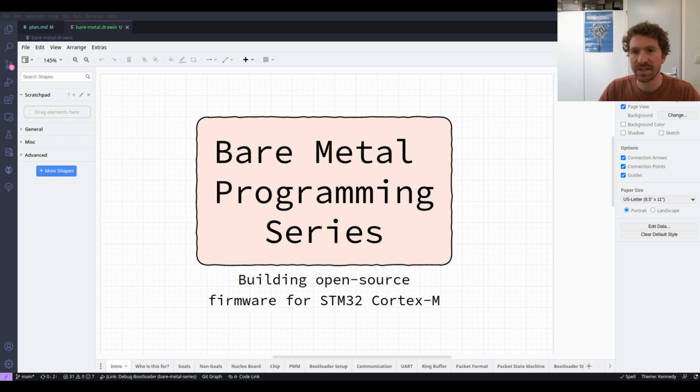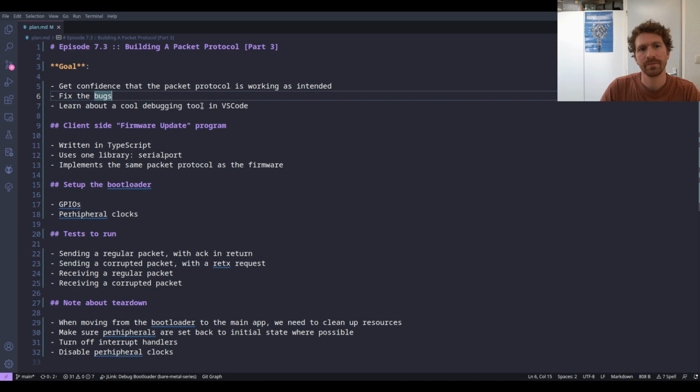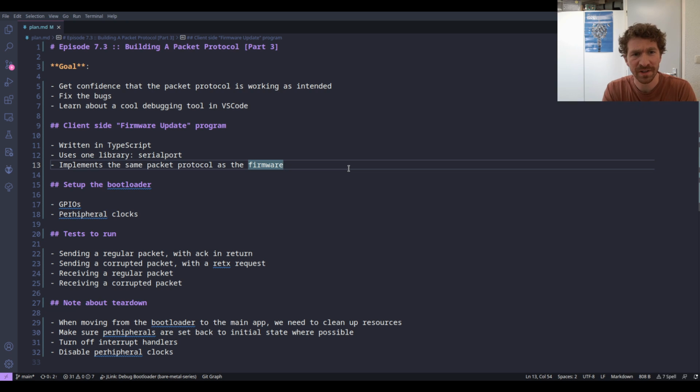Let's not waste any time. Let's go straight into the plan and see what we're actually going to be doing. Alright, so 7.3. The goal of today is to get confidence that the packet protocol is working as intended. That sounds about right. We need to fix the bugs.